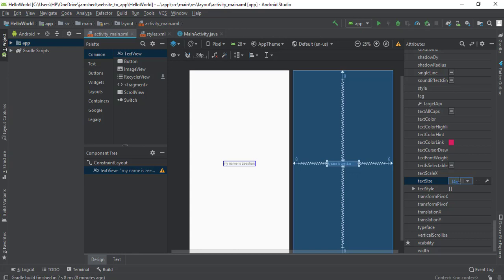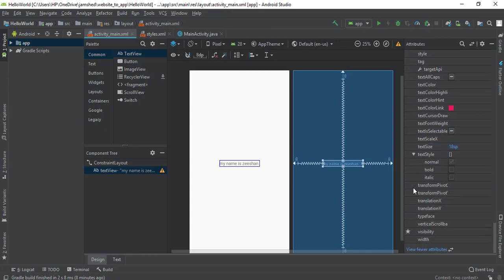If I set it to 14, you will see nothing will change. So if I set it to, let's say, 18, now you can see the size of the text changed. The other one is the text style, where you want the text to be bold, italic, or normal. You can set it to bold by checking this, and italic by checking this one also. So these are the style properties.